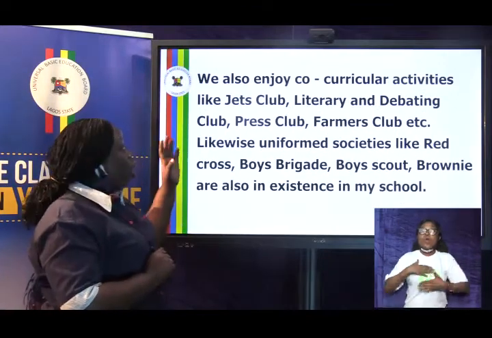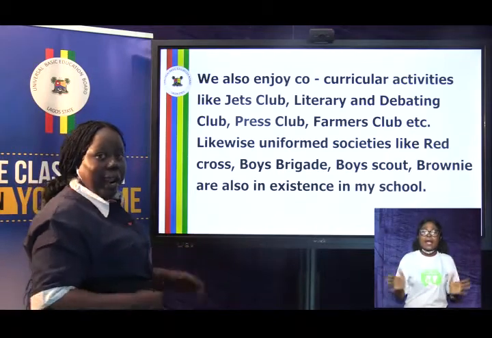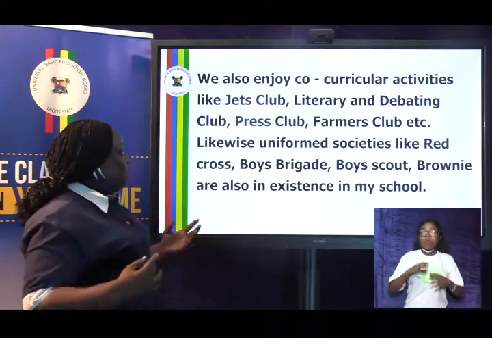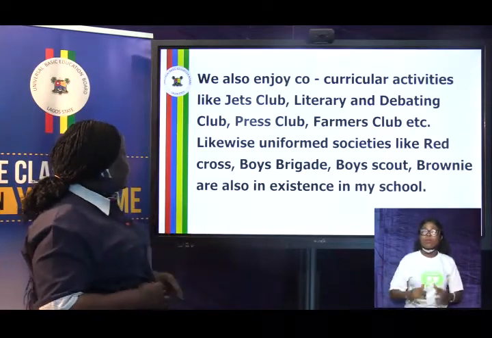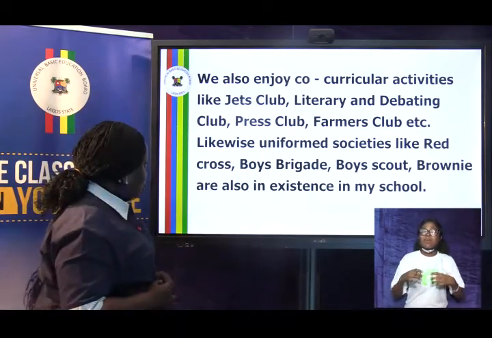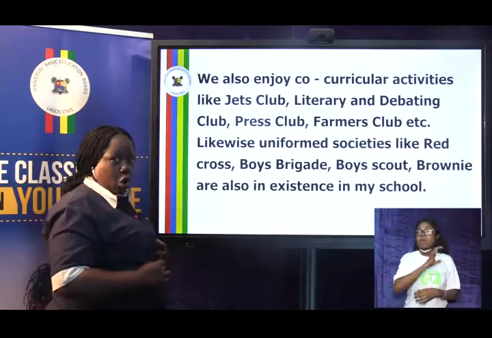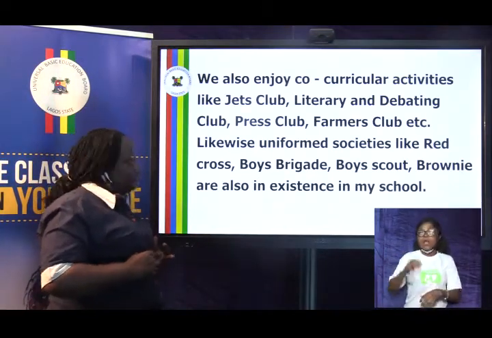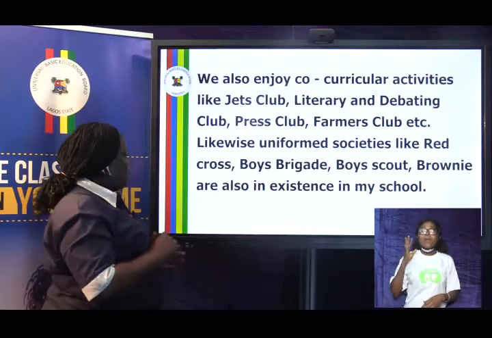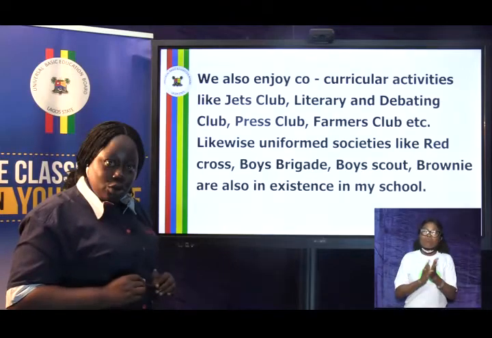We also enjoy co-curricular activities like Jet Club, Literary and Debating Society, Press Club, Farmers Club, and so on. Likewise, uniform societies like Red Cross, Boys Brigade, Boy Scouts, Brownie are also in existence in my school.